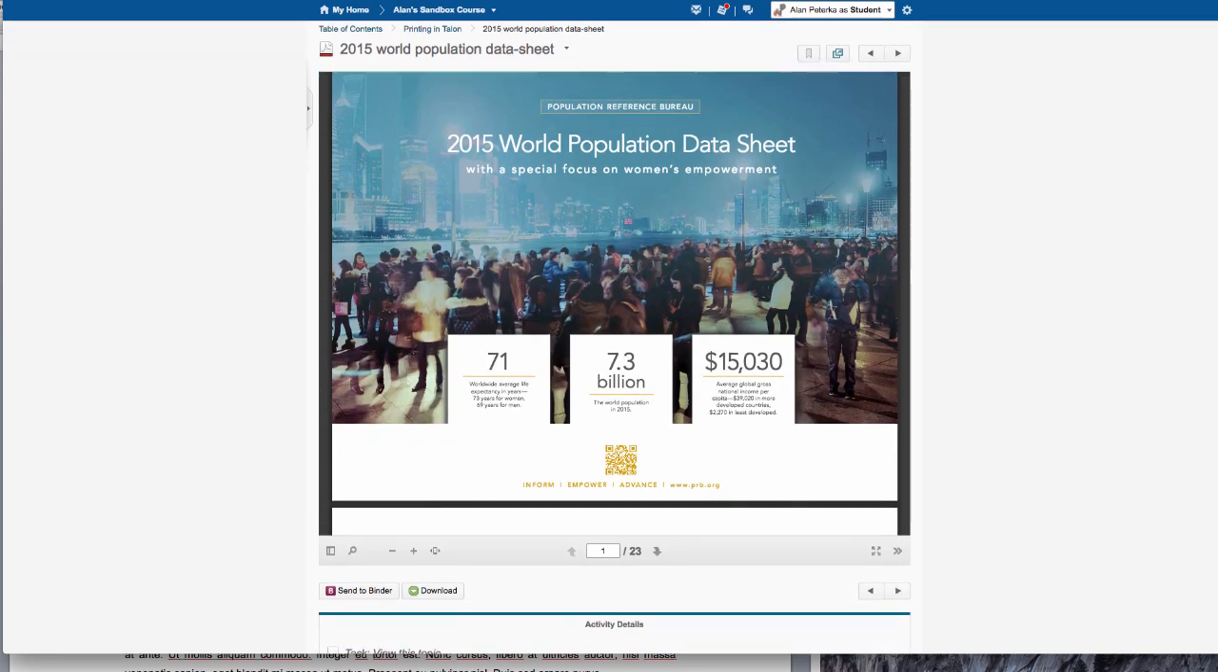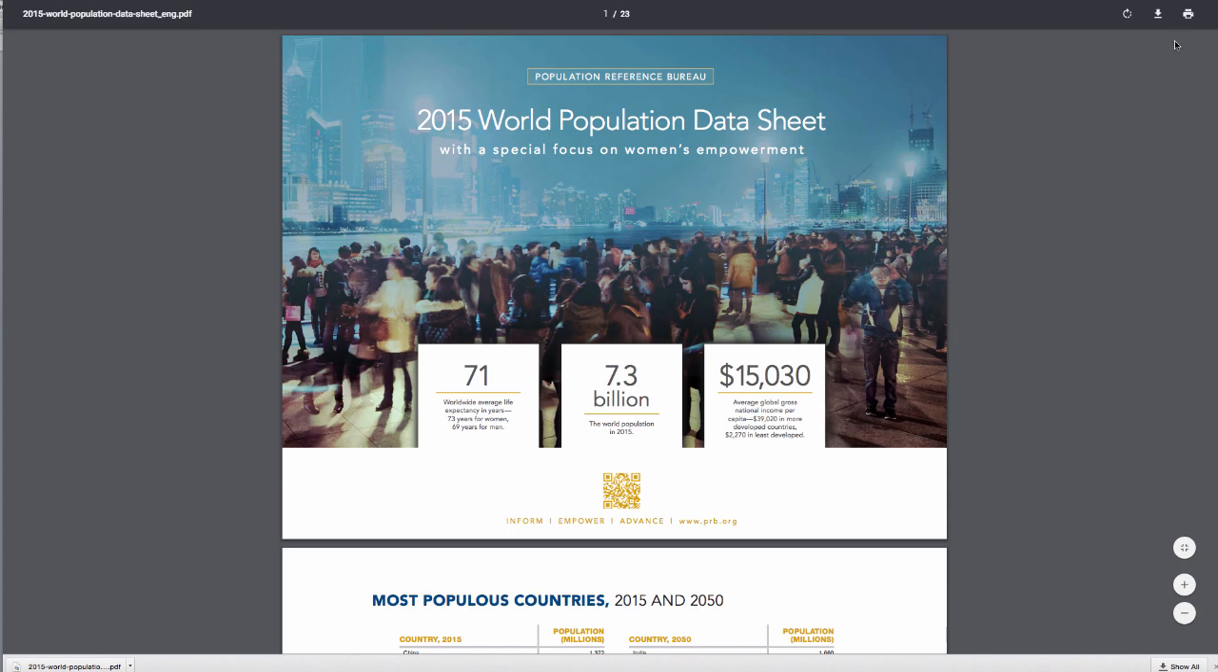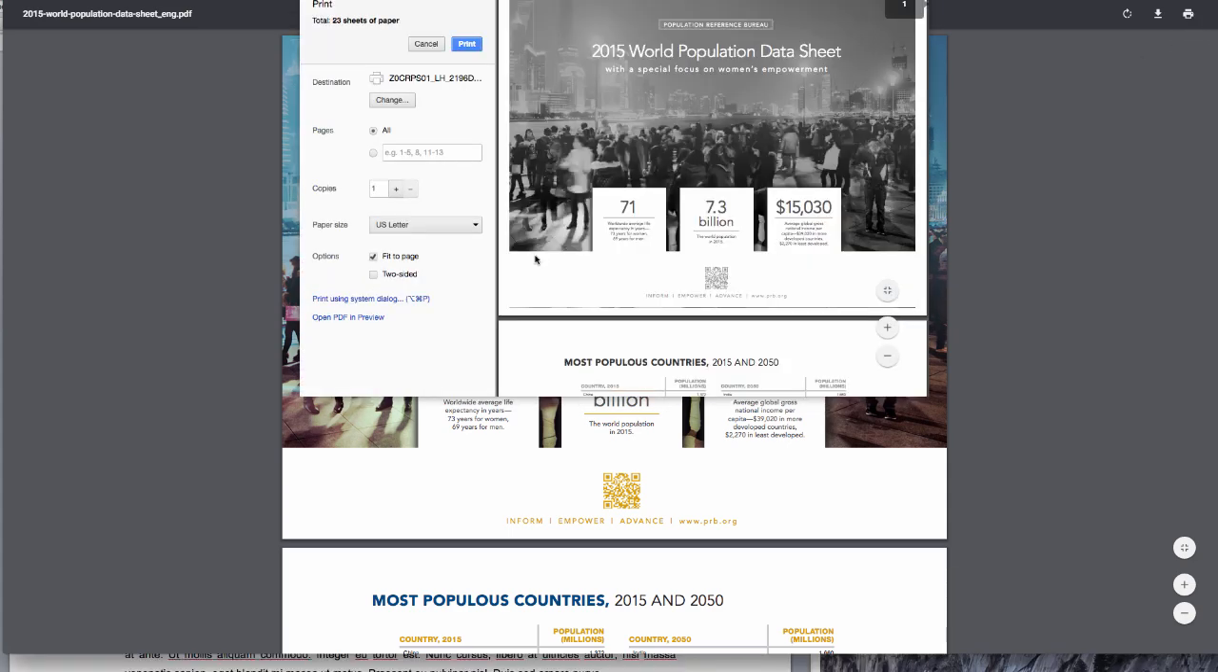Adobe Acrobat PDF files work the same way as Office Docs, in that they too open in the Talon viewer. Great for quick viewing, but for printing, download first and print later.